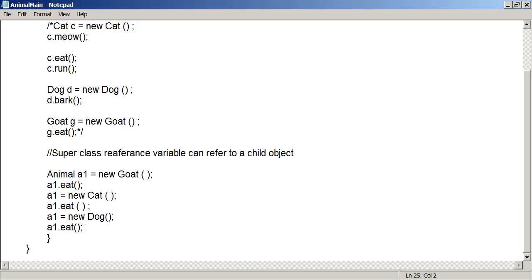Yes. But these three A1 dot eat, same statement giving me what? Three different outputs. One is giving me eats grass. One is giving me eats what? Rat. One is giving me eats meat. Yes. The same statement is giving me three different outputs. Dynamic method dispatch. This is the reason why it is called dynamic polymorphism. The method calls will be dynamically dispatched. You don't know which method will be called and from which class the method will be called. This is called dynamic method dispatch.